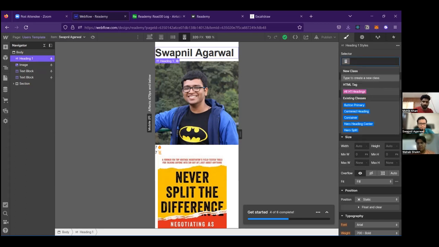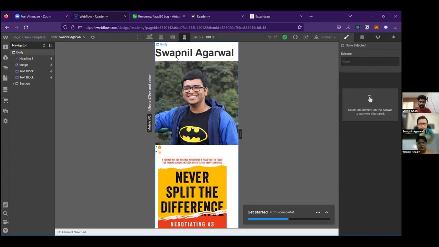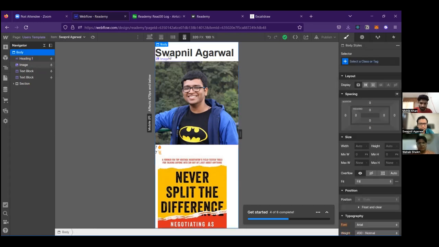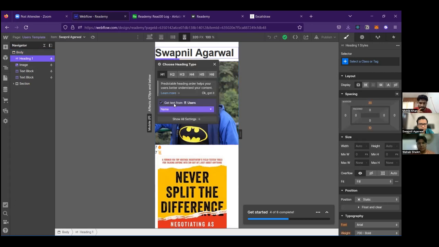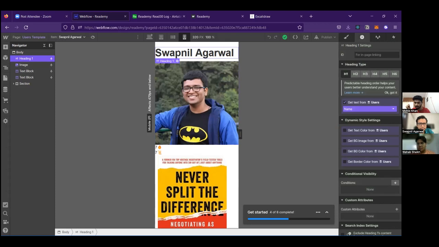Yeah. Click on that cogwheel. The cogwheel below the one you are showing. Yeah. No, the settings icon. Show all settings. It goes here. Can I have a heading one? Okay. No, this is the ID.